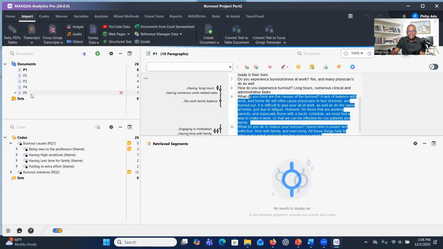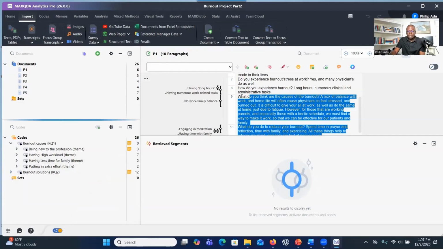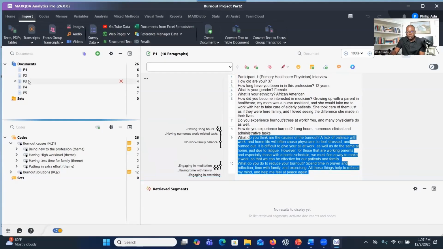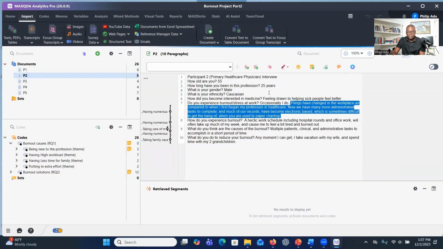As you can see here, this is my document. And these are the codes that I've created. You can see my first research question, and I have all my themes here. And then when you go down here, I have the second research question and the themes that are under it. And here too will be the display of the transcript. So you can see that this is transcript P1, and this is the display of participant 1 transcript. You double click here, you can also display participant 2 transcript.